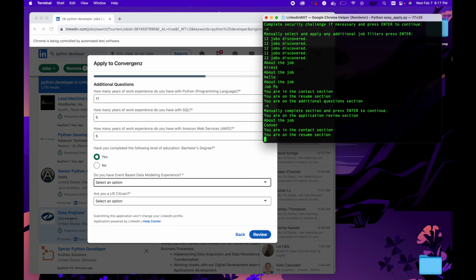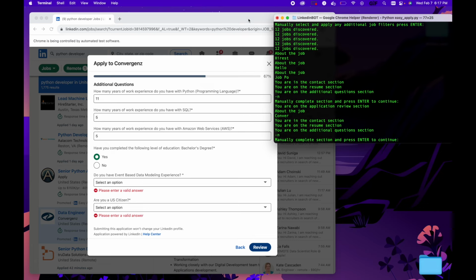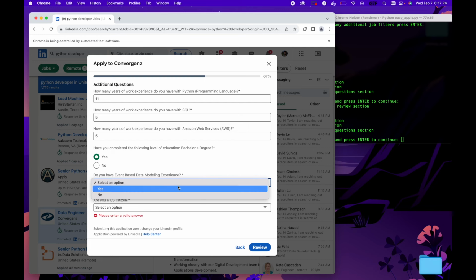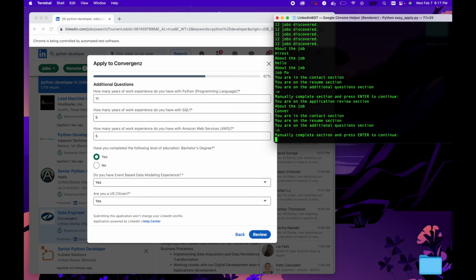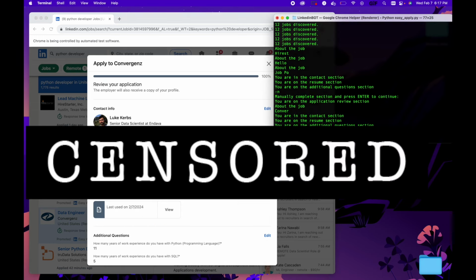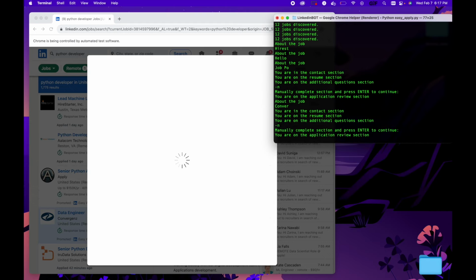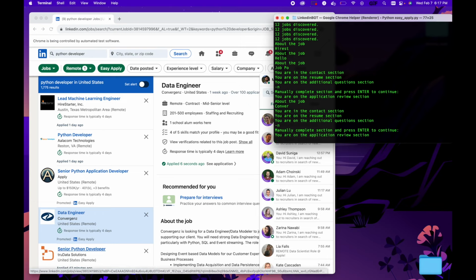Again, we have some additional questions here. The program picks up that there's additional questions, so it's going to freeze, and all you have to do is answer the questions that aren't already answered. Do I have event-based data modeling experience? Yes. Am I a U.S. citizen? Yes. I'm going to just hit enter, and it's going to keep going. It's going to submit the application. It's going to close out, and it's just going to keep moving on through all the applications.